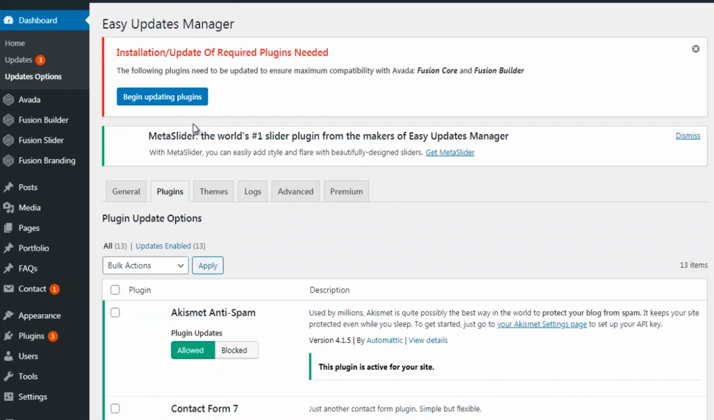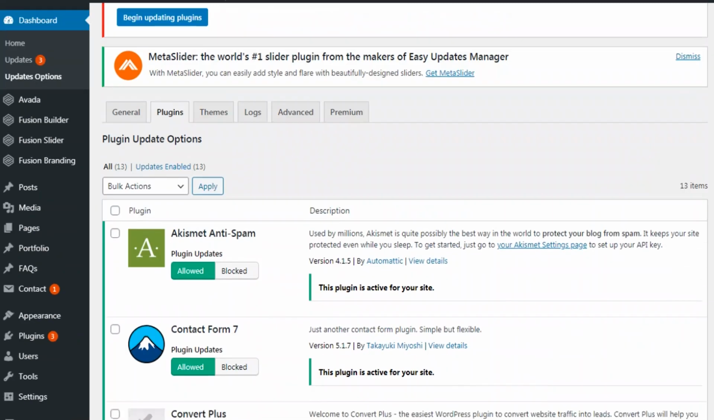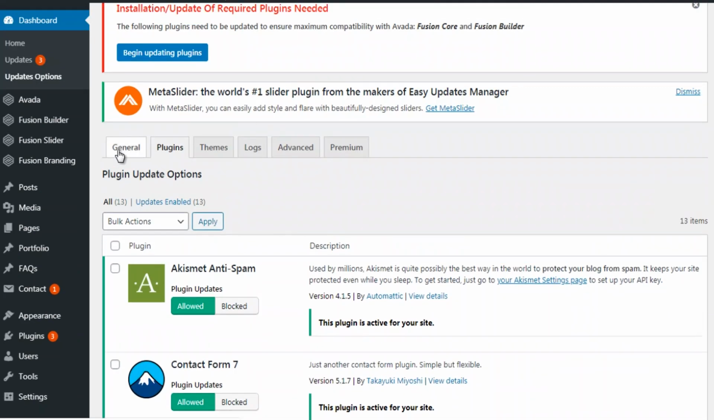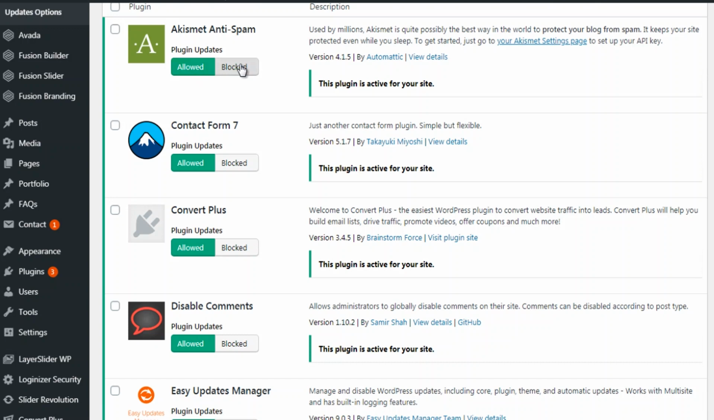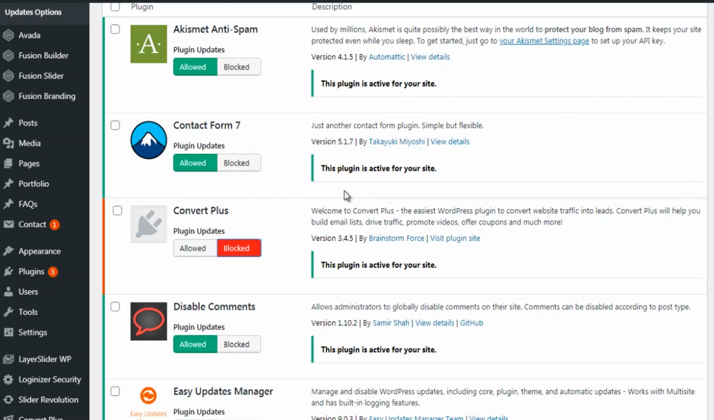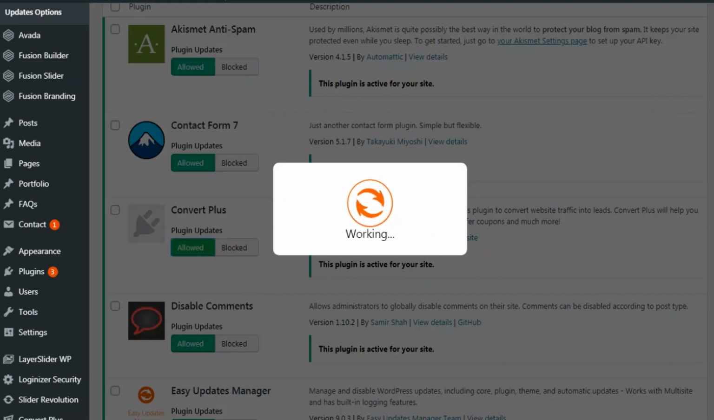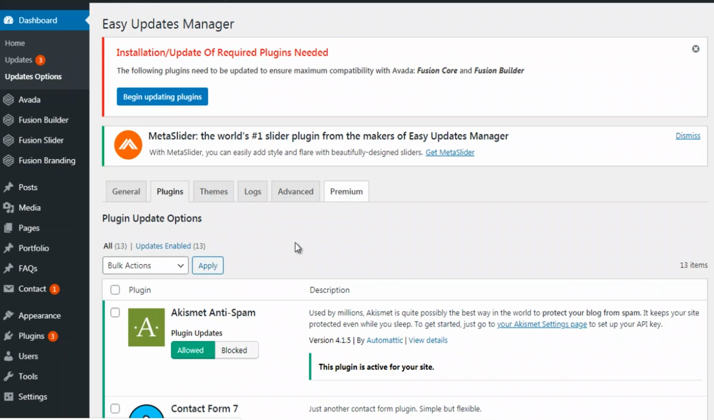So we got plugins here, click on plugins. And what's cool about this is you can either just go with the general settings, or if you go under plugins, it will allow you to set, okay, I only want these plugins to be updated and I don't want this one here. So that's what this feature would allow you to do. So if you know for a fact that you don't want to update certain plugins for whatever reason, then you can do that.